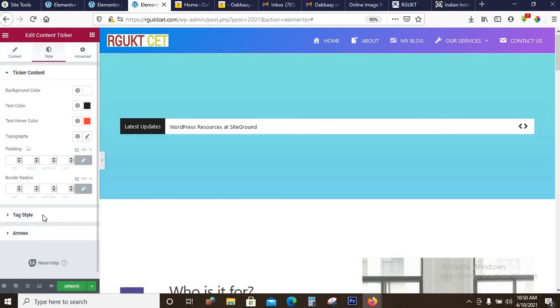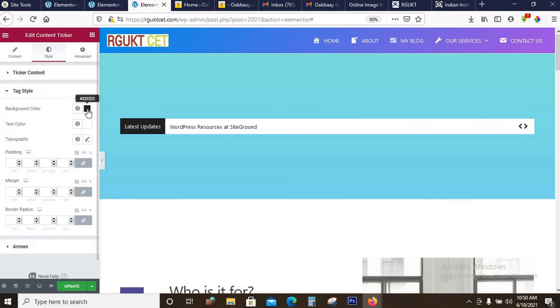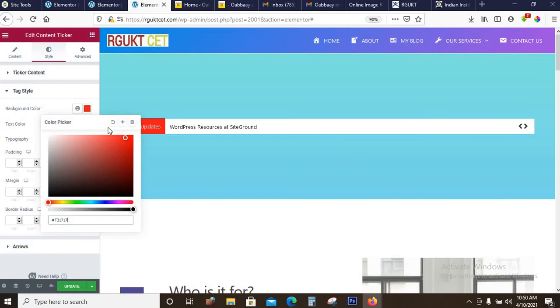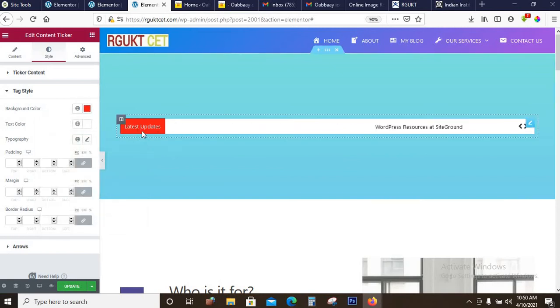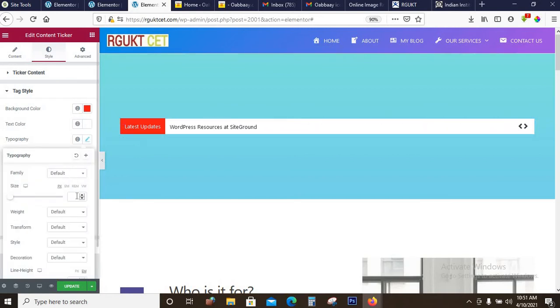for this tag style. Background color, you can keep it red. Okay, red color, latest updates. And you can also change the typography of this text. You can select Arial or Open Sans. I like Open Sans and Arial. And you can increase or decrease the font size, but I think it is 18 pixels, and that's fine to me.